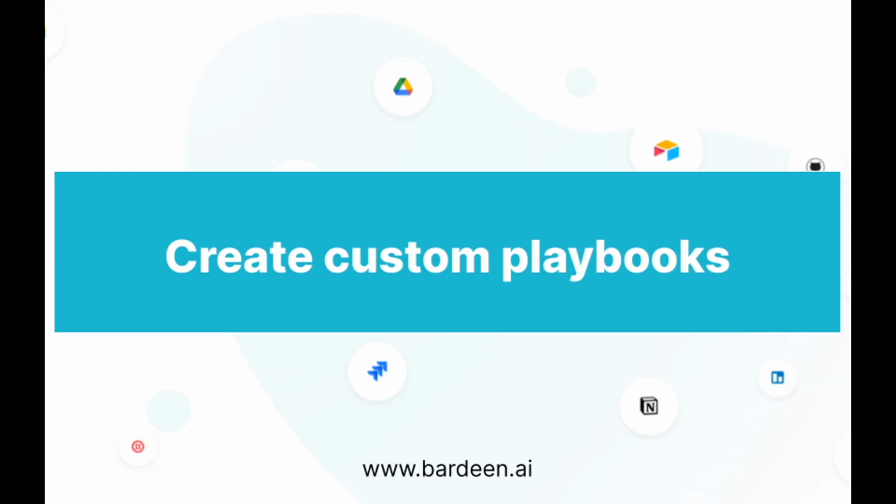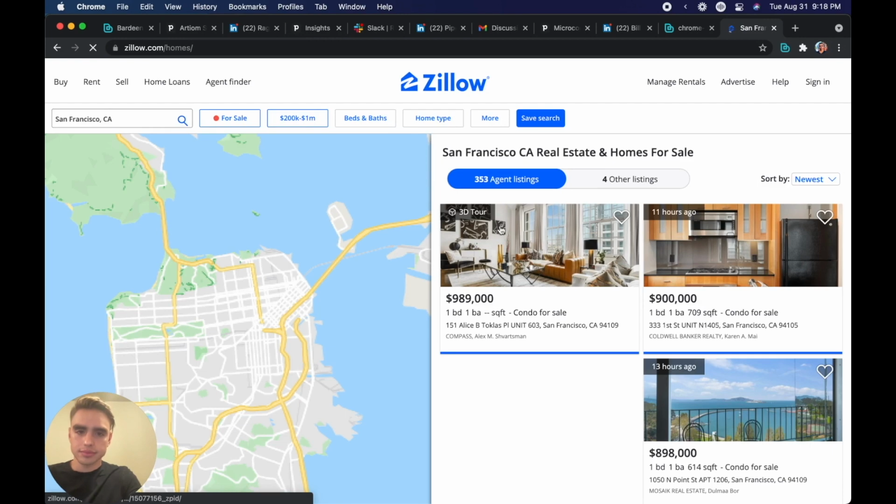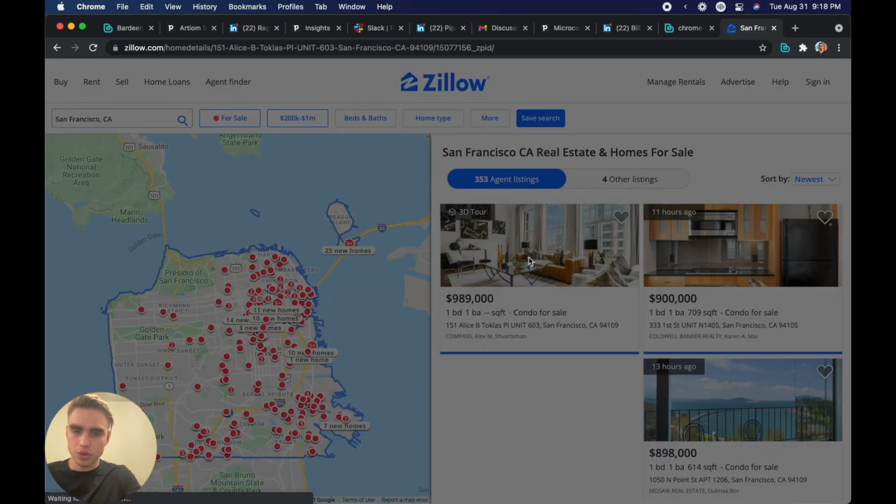Now that I showed you all of the most popular Pipedrive playbooks, what if you have a unique workflow that you want to automate? This is where you can create your custom playbook. So let's imagine you're a realtor and you want to create a new deal for a property on Zillow. So we open a Zillow page, you like it, you create a deal out of it. So we're going to go to Zillow and let's find the property that we're interested in. This one looks pretty cool.